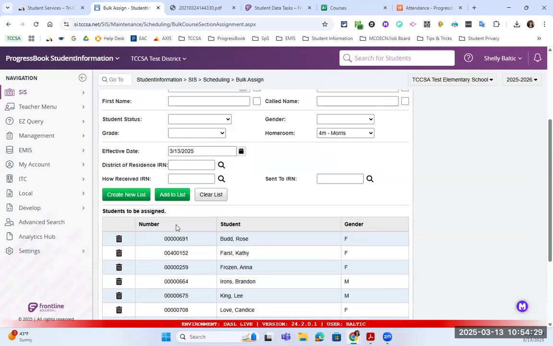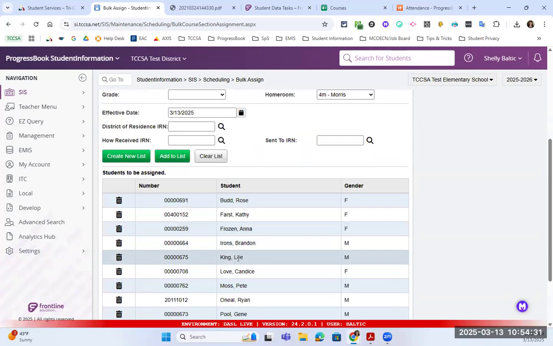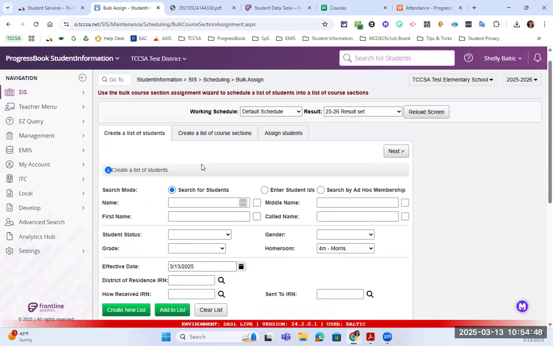If there's one that I do not want in this class, I'm like, oh, you know what? Lee King is not supposed to be in this class. I need to go switch his homeroom. I can delete him out of there, but still continue with my bulk assigning. Okay. So I have my teacher. I'm going to go to my next tab, which is my second tab.